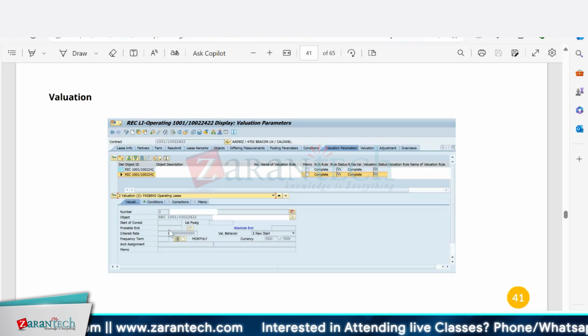Probable end date is the end date. Let's say I have a contract, and in that contract I have a condition wherein renewal of the contract is available. So the probable end date and absolute end date will be different. The probable end date will be my first end date, wherein the contract is supposed to end, and the absolute end date is the date wherein, after renewal, the contract is supposed to be over.